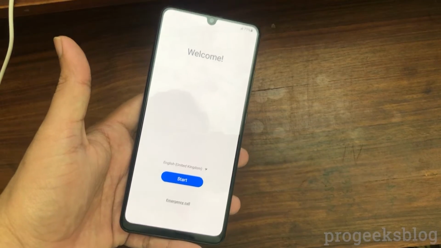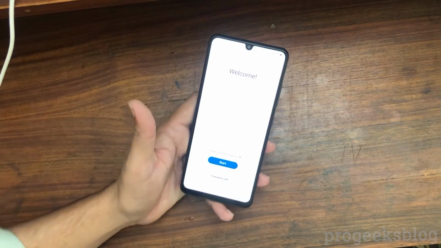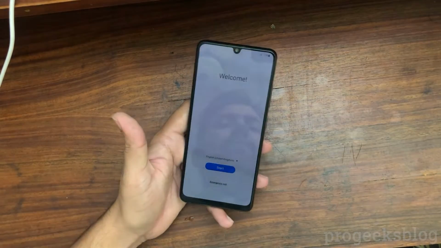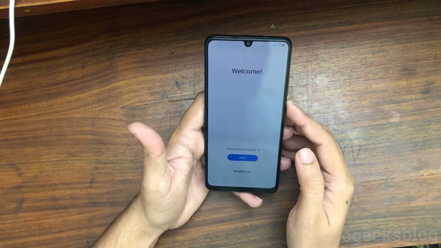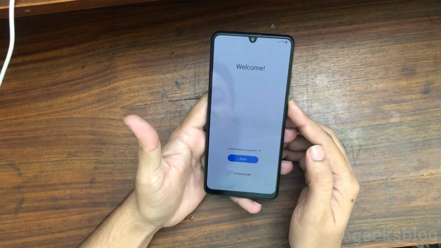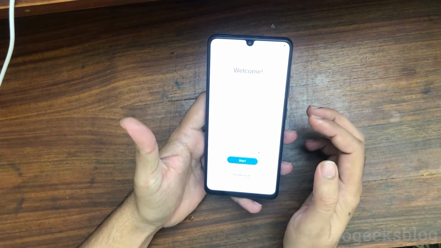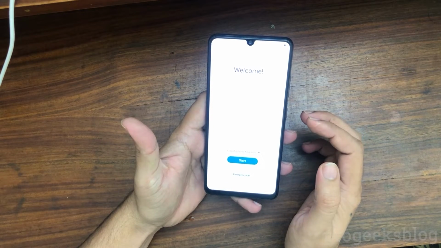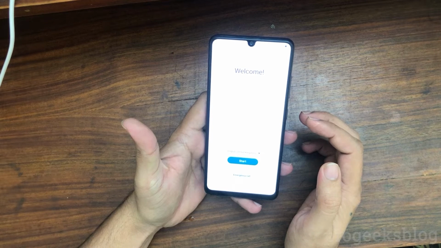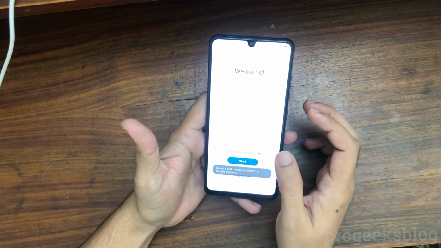Hi everyone, Imran here with another video on how to bypass FRP on the Samsung Galaxy A32 running Android 12. It is the latest security update for August and July. If your phone is running the August or July security patch level, then follow this guide.